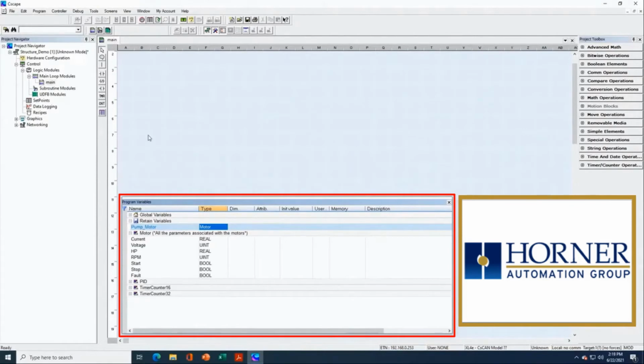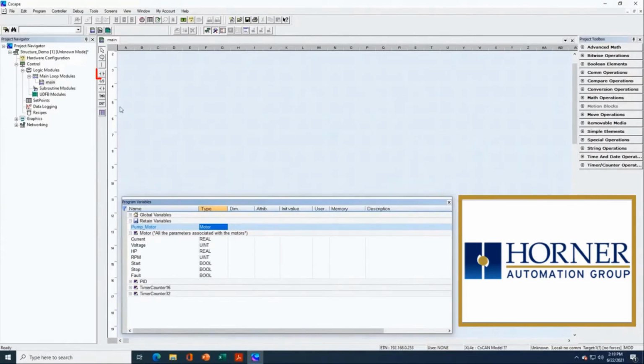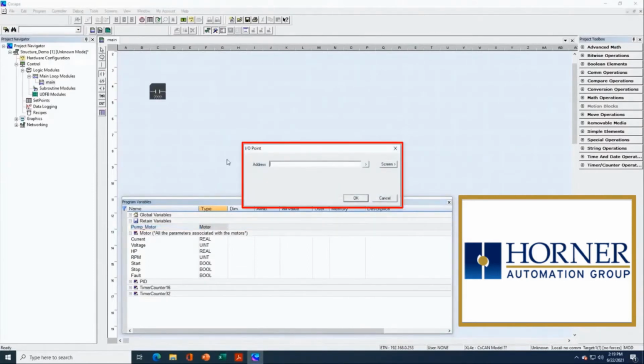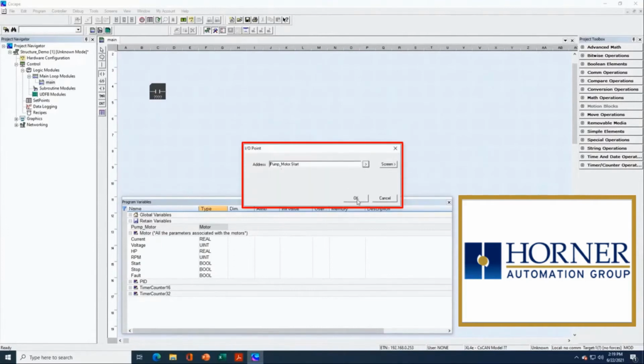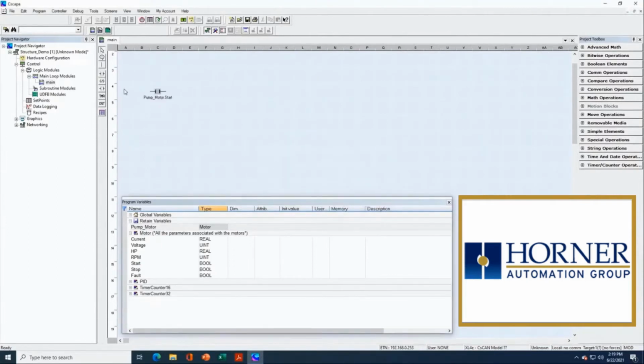Now we'll build a simple start-stop circuit that utilizes some of the members of this structure. I'll start by adding a normally open contact, which we'll use as our start. If I want to select a structured variable, I can either just type it in, or I can hit the browse button, which I'll do now. So there's pump motor, and I want the start element.